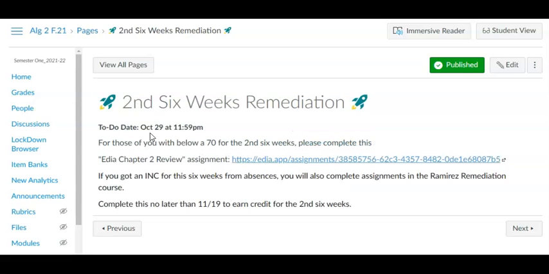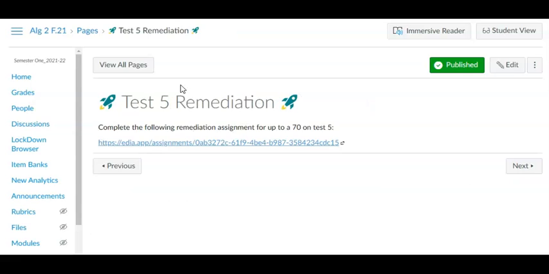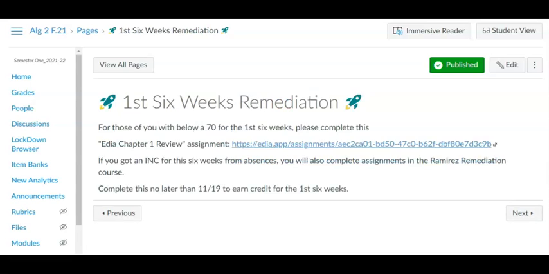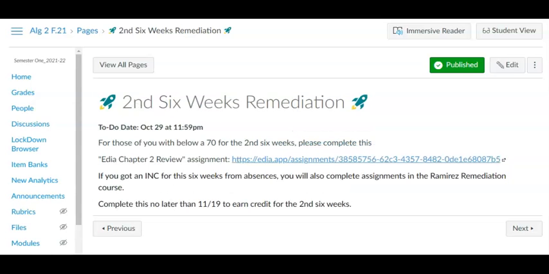If you did not pass the second 6 weeks, you'll click this link and do that assignment. If you didn't pass test 5, you'll click on this link and do that assignment. And also, if you don't do so well in this unit, you could click on this link and do that assignment. Remember, second 6 weeks and first 6 weeks remediation will be due no later than the 19th of November, 2021.